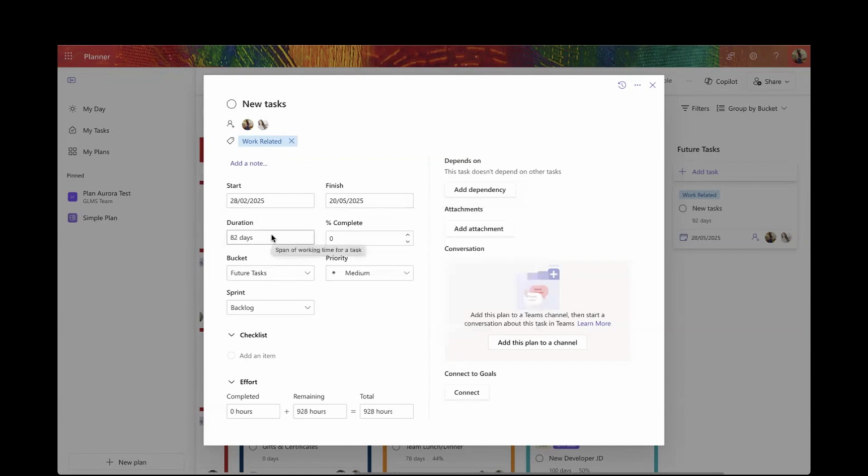It will tell you the duration auto calculated. Here is the percentage complete. You can manually enter it or it will also calculate once the task starts.